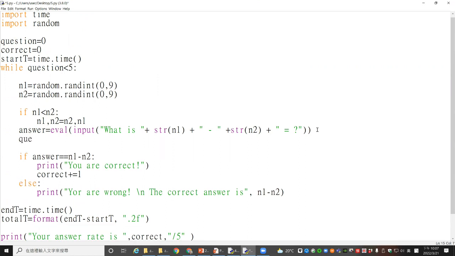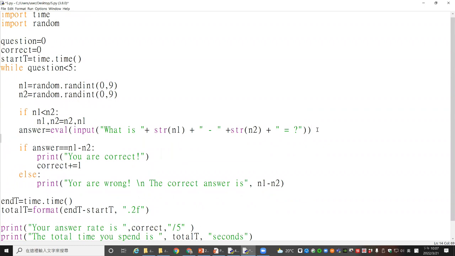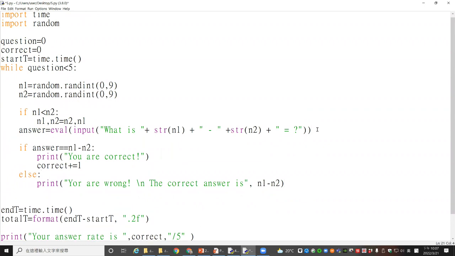When you finish the questions, I want it to end. Where is it finished? When you align all the things, it means finished. It also belongs to the while loop, but here is the finished part. We make question equal question plus 1. Then you will have a chance to end.